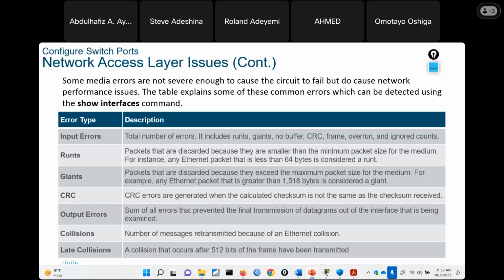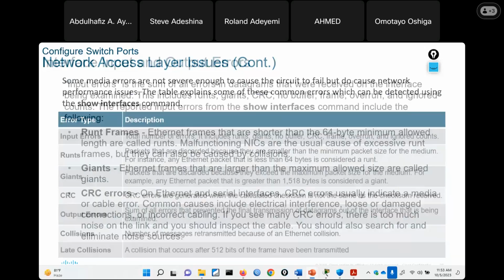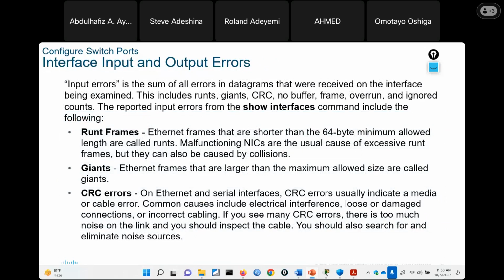Now, let me tell you this. The show interface command doesn't just give you network access layer issues. It gives you layer 1, it gives you layer 2, it also gives you layer 3 issues. So we are just trying to be particular about the part that has to do with the network layer. Some of this output has to do with the network layer.